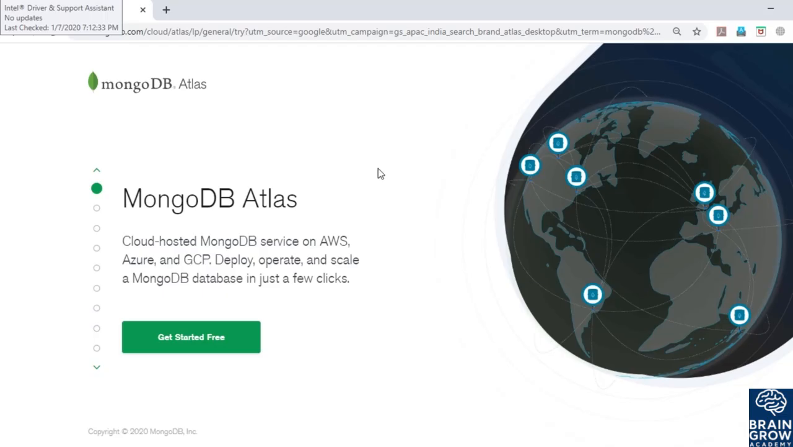MongoDB Atlas is a cloud hosted MongoDB service on Amazon Web Services, Microsoft Azure or Google Cloud Platform. So what does it mean? It means that we can use MongoDB as a service. Till now in this course, we have used MongoDB on our local machine. We installed MongoDB and used it locally, or if you deployed it in your project, you would have deployed it on a local server.